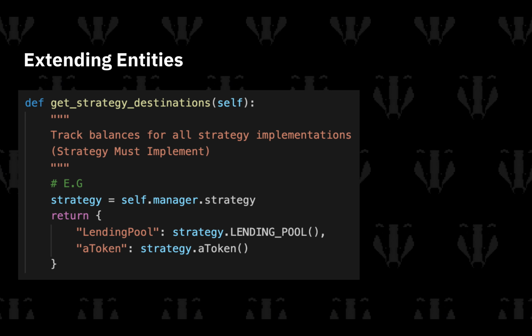So we're going to see examples very soon, but fundamentally you're going to have a function called get strategy destinations, which allows you to specify new contracts to track, and this could be either tokens or contracts that you want to track. In this case, we're tracking the lending pool and the A token. And now by customizing this function, you can actually track extra entities.